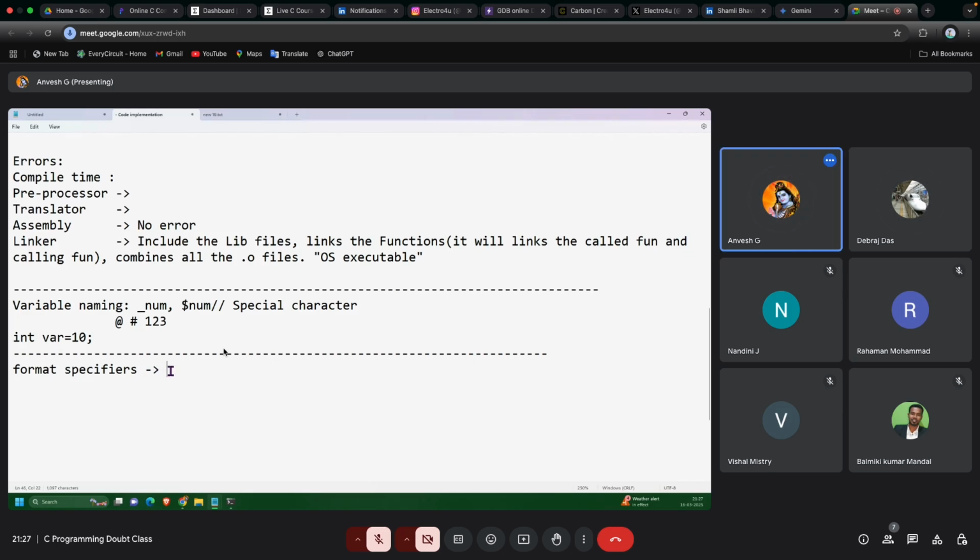Now tell me, to see this format specifier usage, definitely it is necessary to talk about printf and scanf. Can anyone tell what are the printf and scanf functions in C language? Printf is used to display the output. Scanf is for input purpose. Input purpose means read purpose, printf we can say write purpose. Printf for writing purpose, scanf for reading purpose.